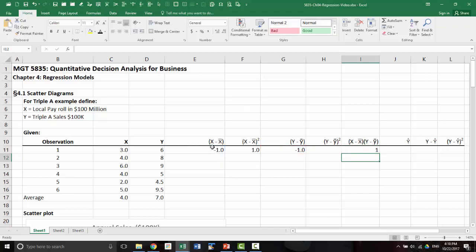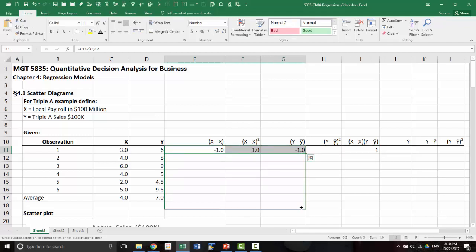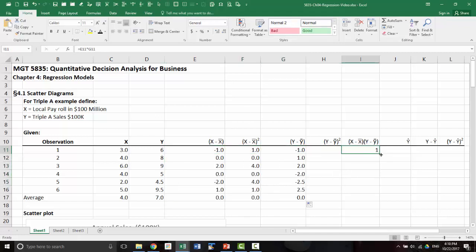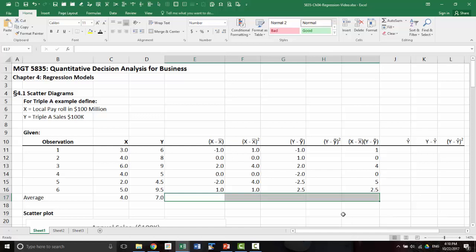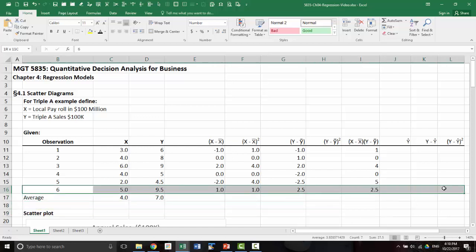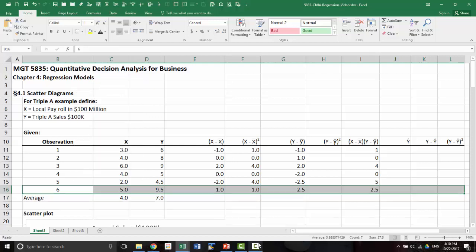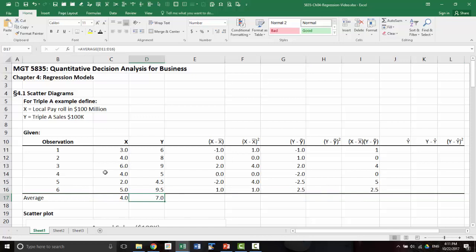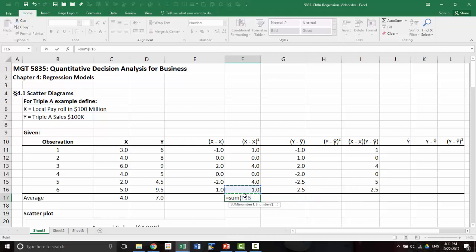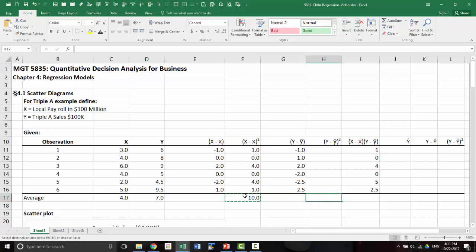Okay. All right. So let's copy these down. Okay, up to that. So let's put a border. Now we need the sum. Okay, that's an average, so we need a sum here. So sum of that, we need sum of that, and we need sum of that.